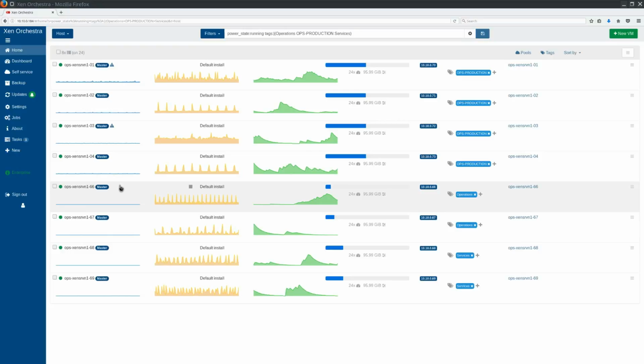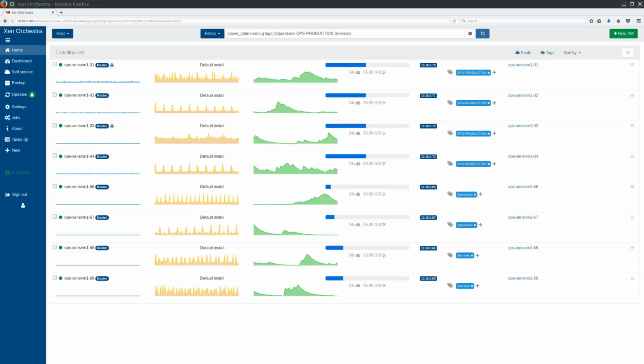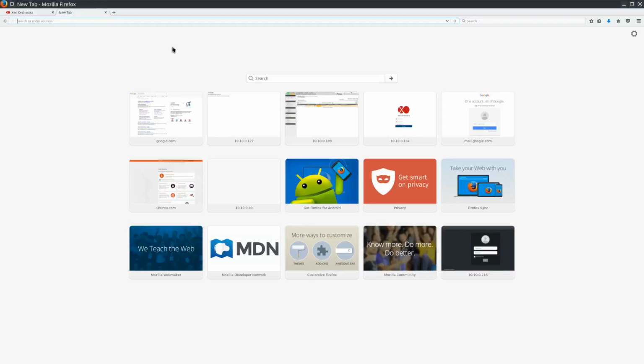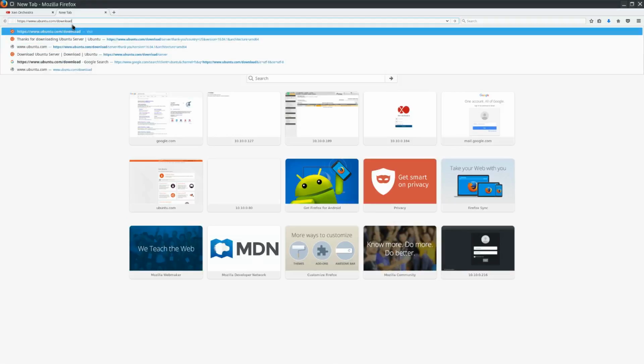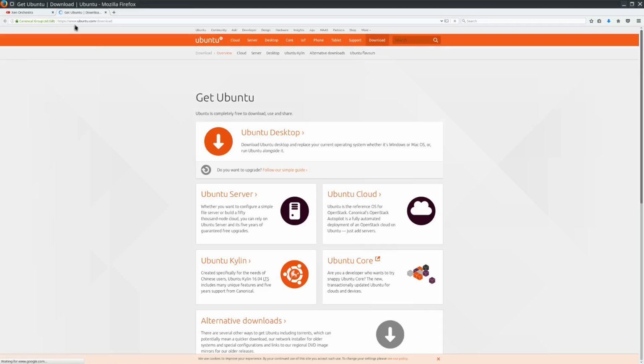So to get started, the first thing you need to do is go grab the image. All Ubuntu images are found on Ubuntu's website. So you can go to ubuntu.com/downloads, and that's going to bring up your downloads. We're going to be installing server and not the desktop.